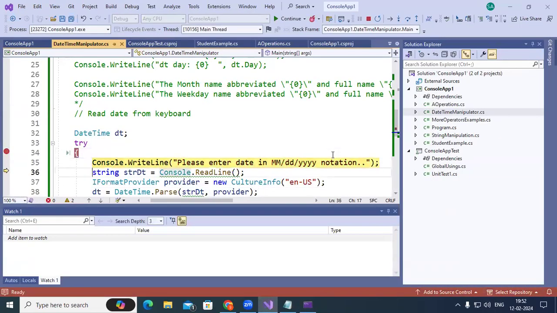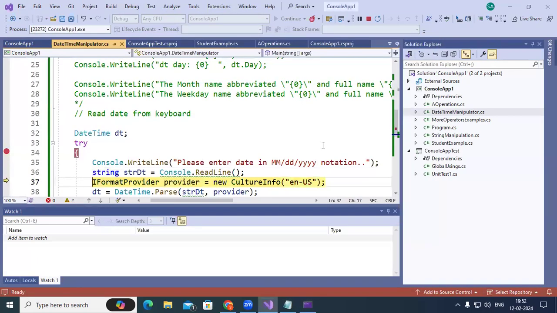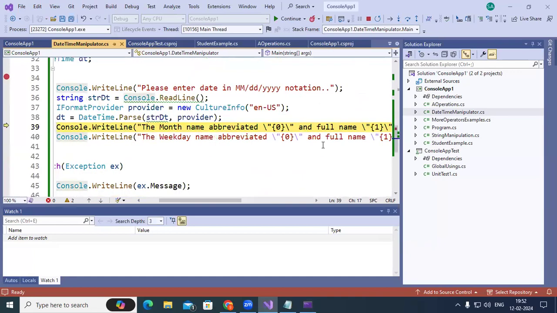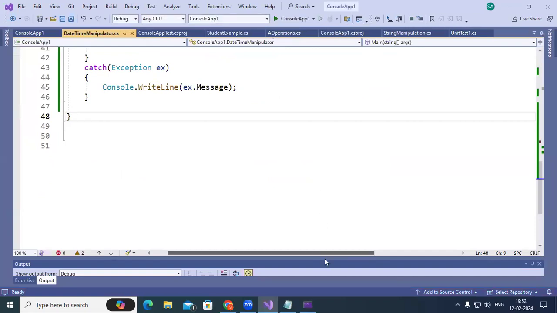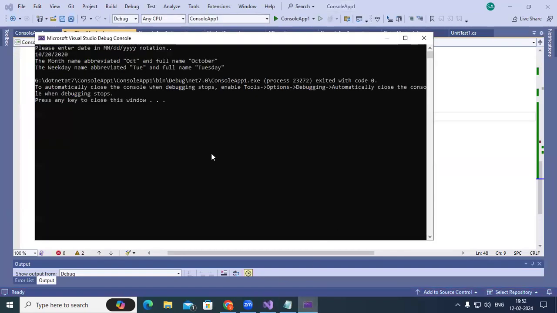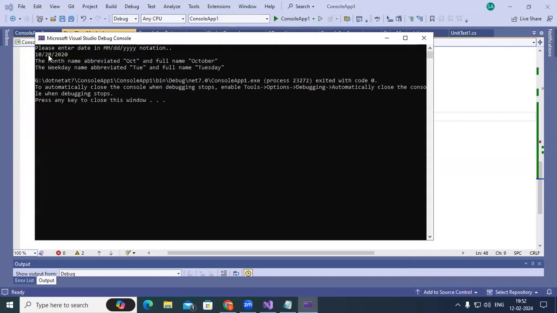So go with F10. Okay. So here it is 10, 20, followed by 2020. I enter, then go with this. Now this time it is taking it without any problem. Because what I've done exactly is I've converted that particular thing here. We entered 10, that is the 10th month, 20th date, and 2020 is the year. So like this we have taken.